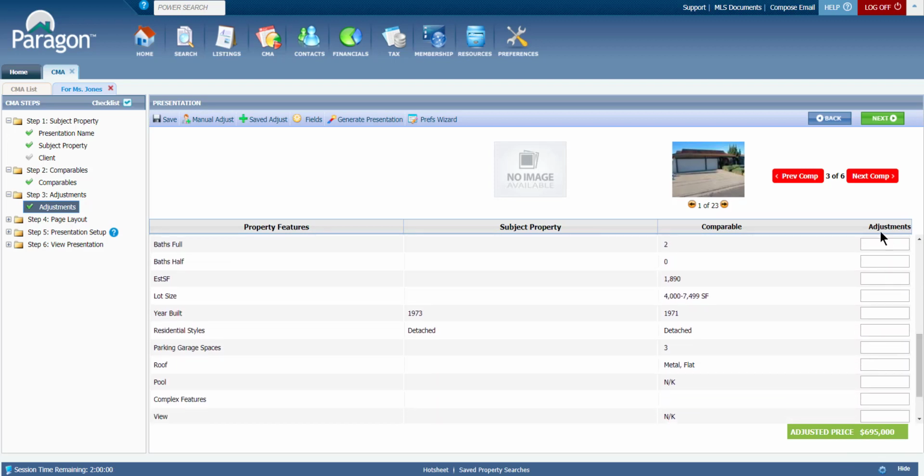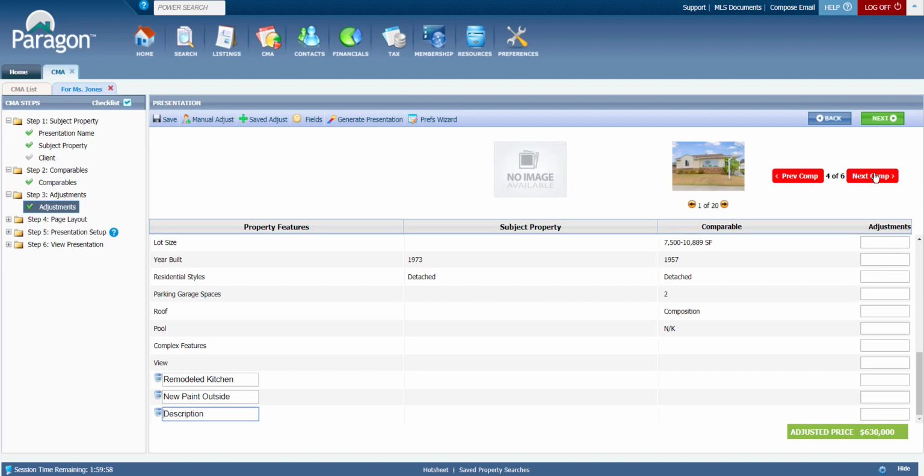And then you just move forward for your other properties that you compared and follow the same flow. This concludes my presentation on step 3 of the CMA Wizard, adjustments. Thank you.